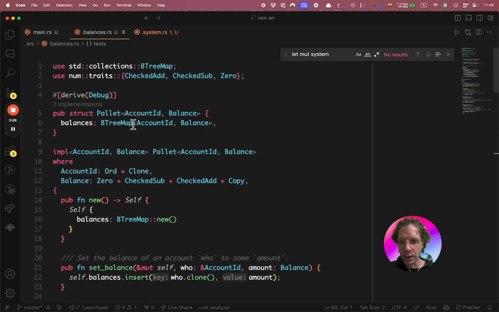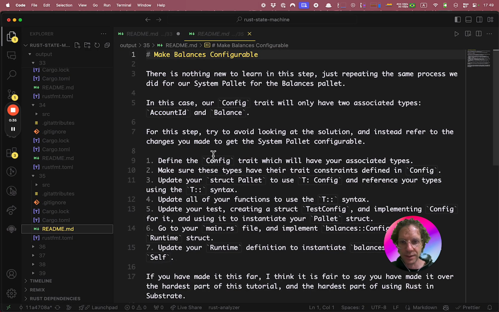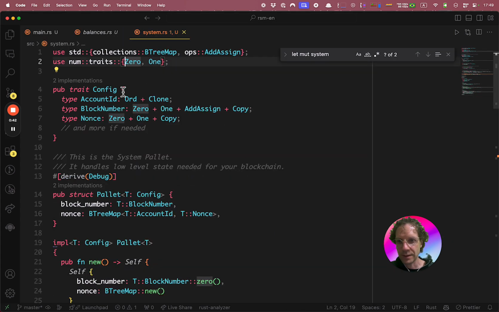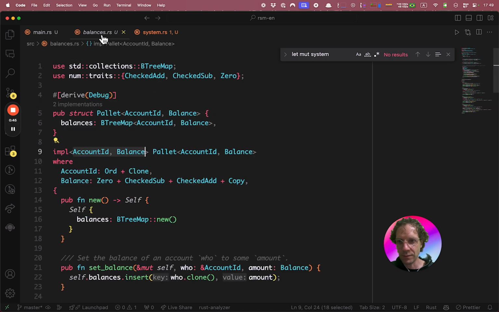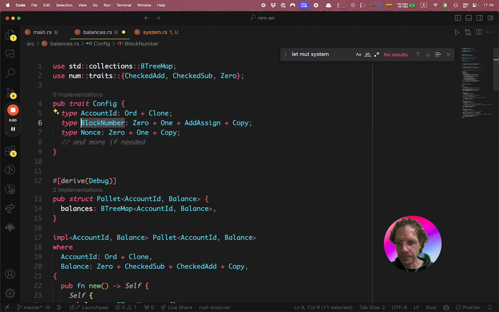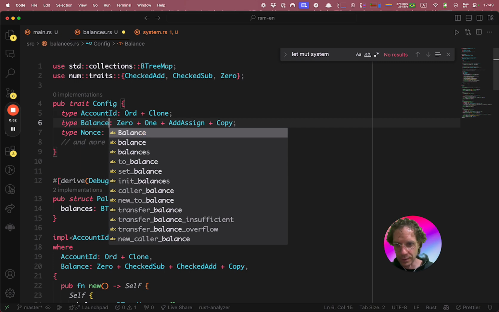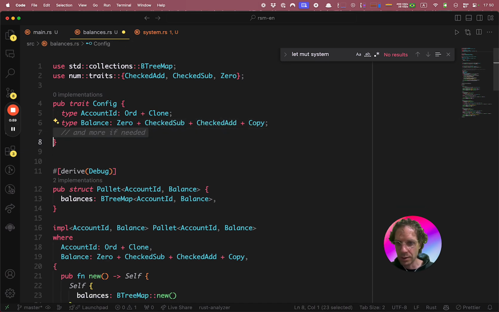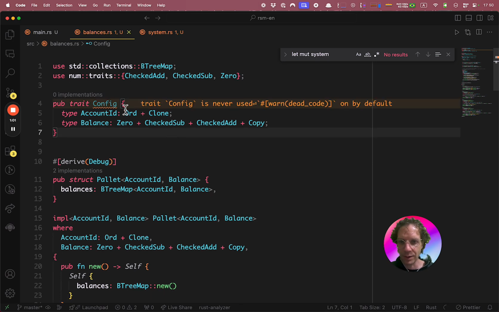So, okay, again, this has only two types, but we are going to create a config for that. The steps are described here in the lesson. So we define a config trait. Let's define it the same way we define it here. We are going to define up here the account ID and the balance, because these are the only types that we need. I'm going to copy the restrictions and that's it. So now we have a config.